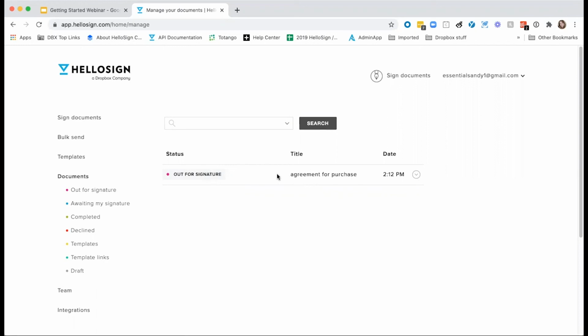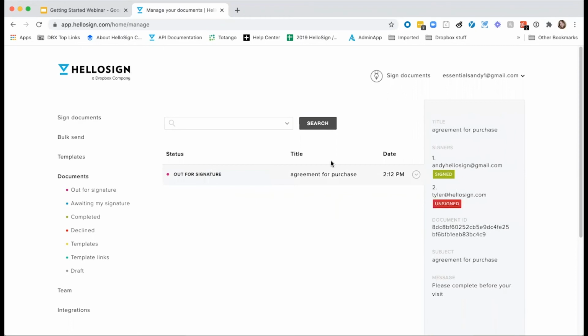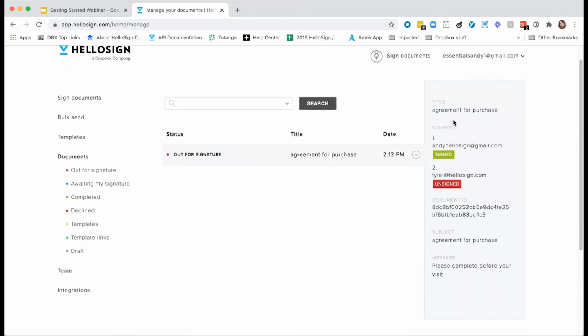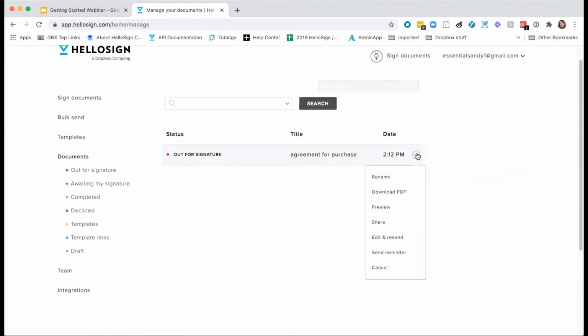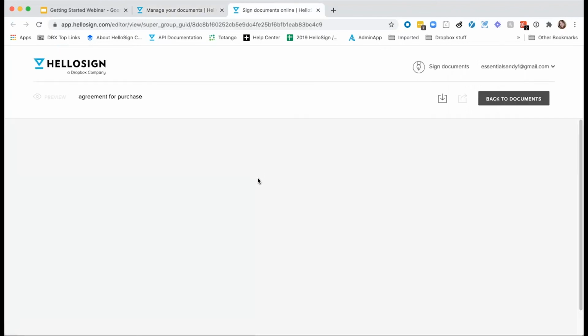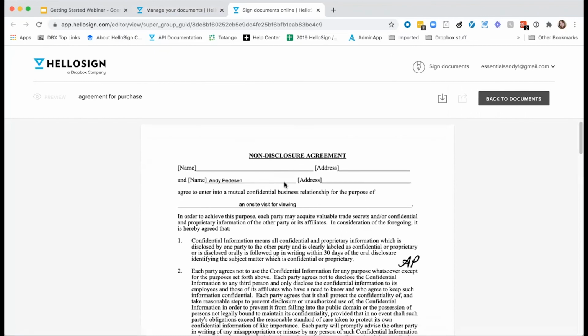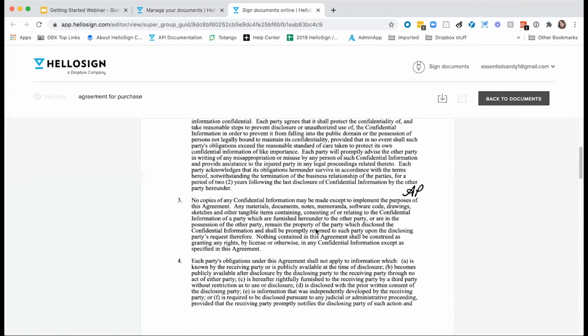If I click anywhere in this general vicinity, I'm going to get a slide out menu, and I can see exactly who has already signed and who still needs to sign. I can see the subject as well as any message that I have provided within my email. With my quick actions drop-down menu, I'm going to be able to rename this document. I can download the PDF. I can also preview, so I can see what progress has already been made. So I can see all of the information that Andy has already filled out.